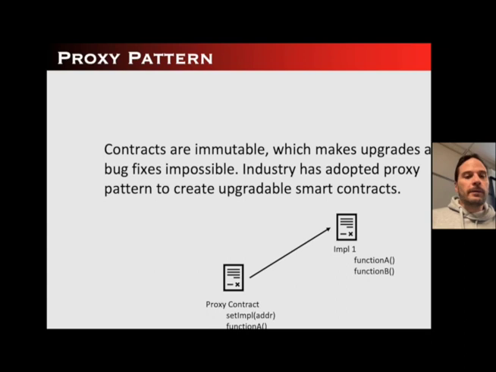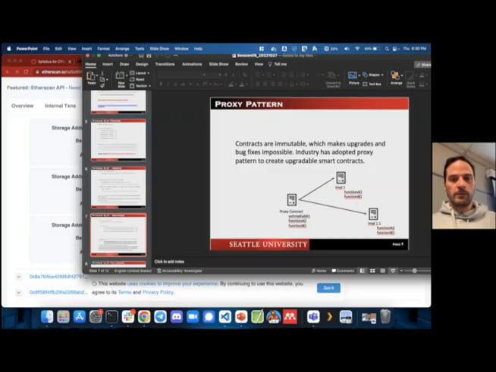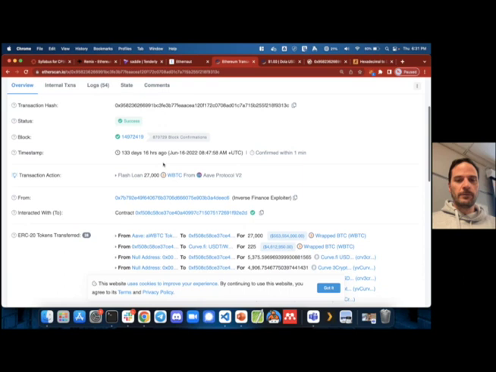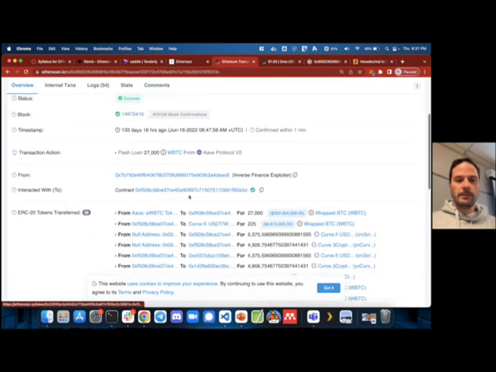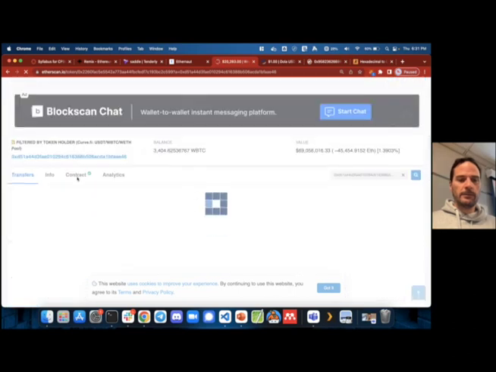Okay, so then the other thing that I want to briefly talk about is the proxy pattern. We already touched on this, but contracts are immutable, which makes upgrades and bug fixes impossible. So what the industry has adopted is this proxy pattern to create upgradable smart contracts. Let me see whether I can find one real quick. Let's see, the Curve contract.